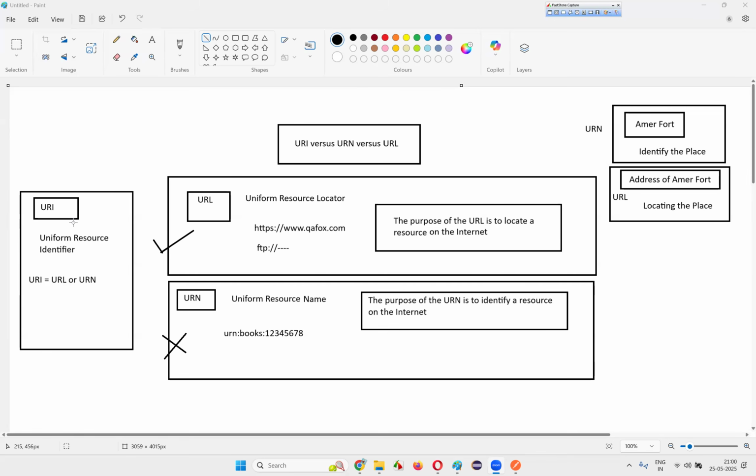Clear, everyone? What is URI, URL, URN? This kind of question may come in the interviews. You should be able to answer them. Okay, guys, clear? So here, Amerfort is a URI. Address of the Amerfort is also a URI. Both can be called as URIs. Okay, URL can be called as a URI. URN also can be called as a URI.